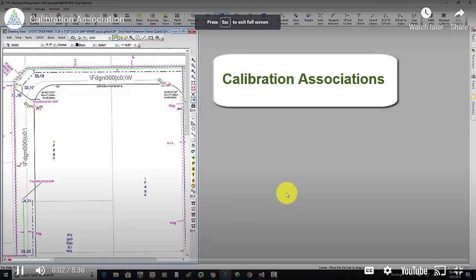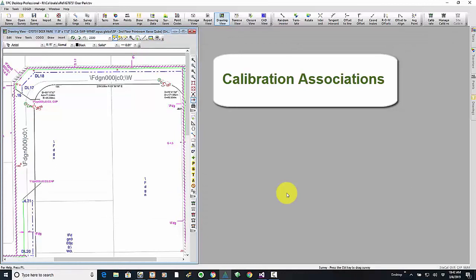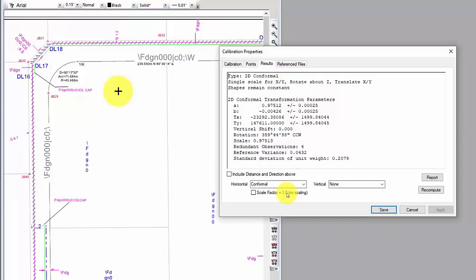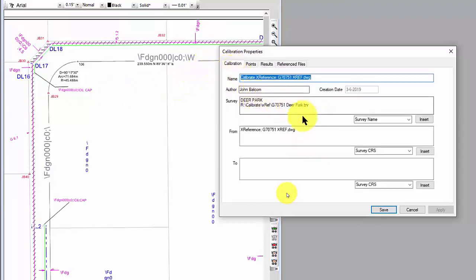Welcome to the TPC Desktop video series. In this video, we're going to look at Calibration Associations, where calibration can be associated, in this case, to a CAD file. So I'm using the XREF that we used in the Calibrate XREF video, and I've selected 4 of these point pairs. In this case, here I've got the end of a line in the XREF to a point in my survey, another one up here. So I'm going to right-click to tell it I'm all done selecting those. I'm going to tell the calibration I'm going from that DWG XREF file to my local site.